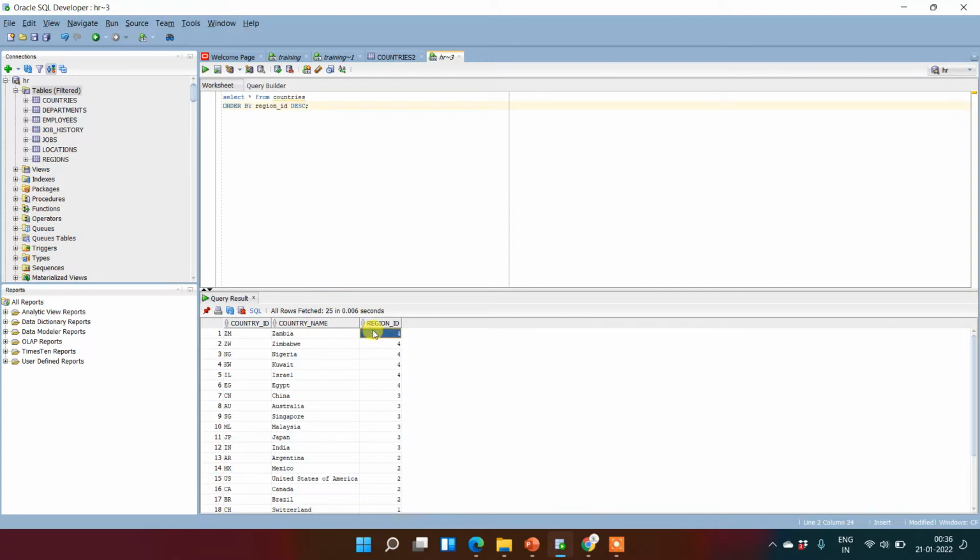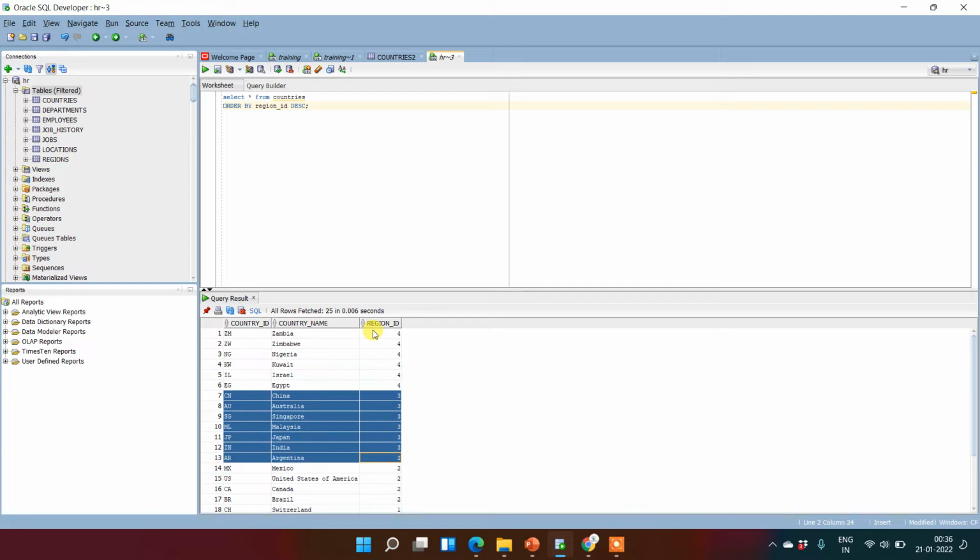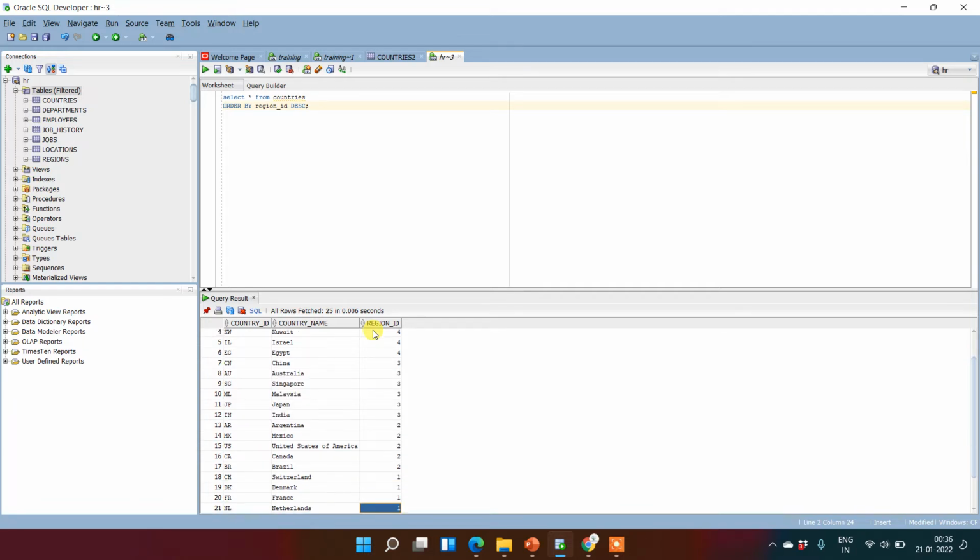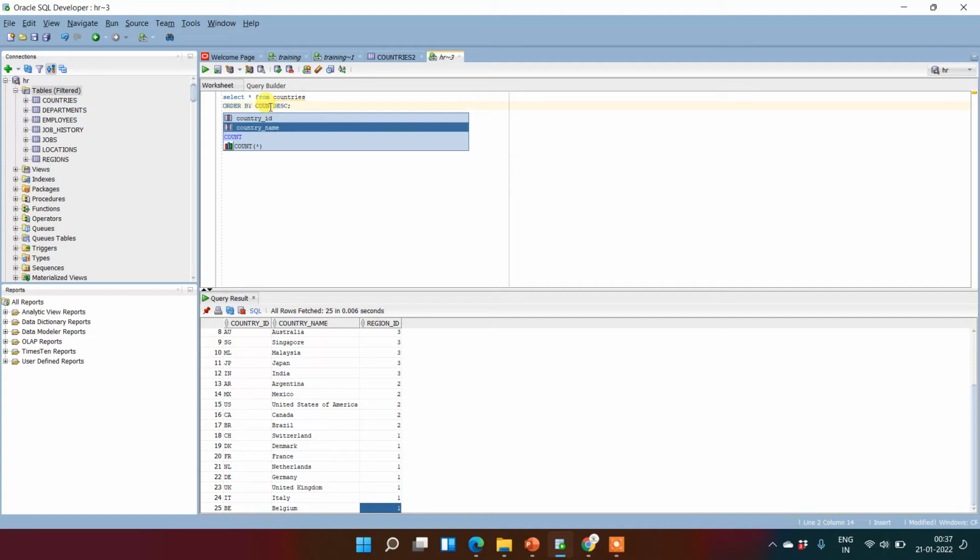Now we see all four values come at one place, then 3, then 2, then 1. In the same way, instead of region ID, we can put country name, and instead of descending, we will use ascending.